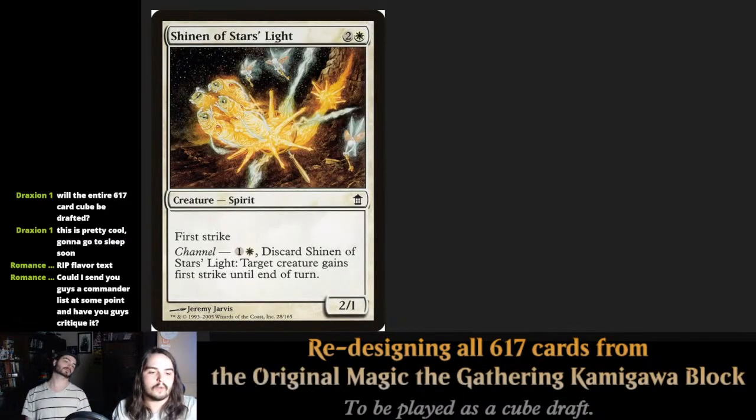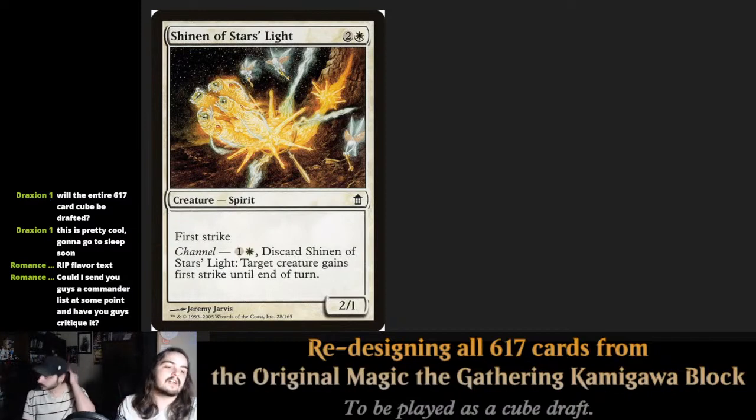Shining Star's Light, 2 white for a 2/1 first strike. You can pay 1 white to discard it to give something first strike until end of turn. I do really like these versions of Channel. Okay, this one in particular I like a lot because first strike on an instant speed effect that they cannot counter. You just discard it, goes bam. That's really strong. Really good. I like this card decently. I think its stats are bad, and that's about it. Yeah, it was probably pretty good actually in its limited format.